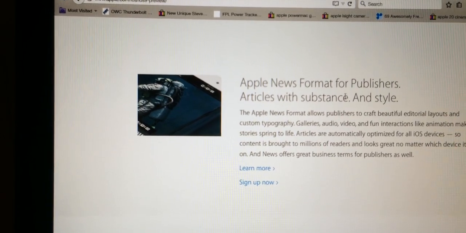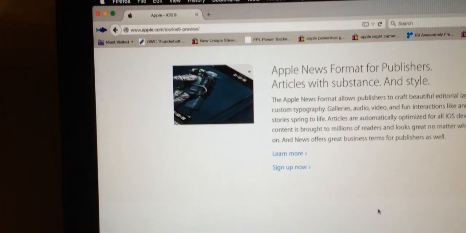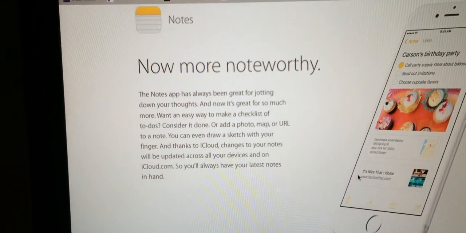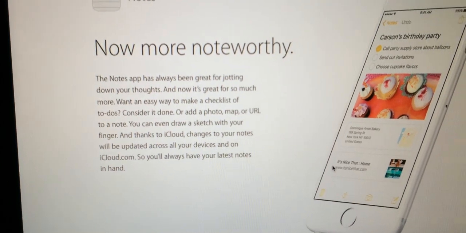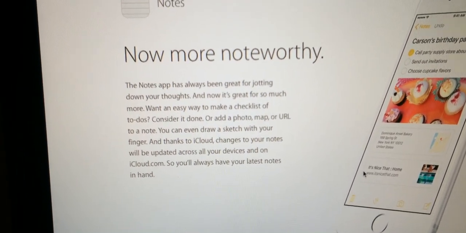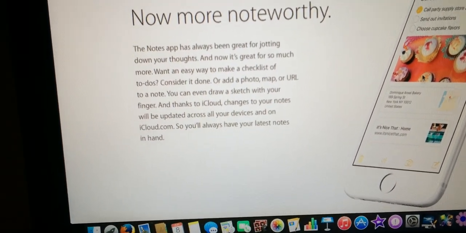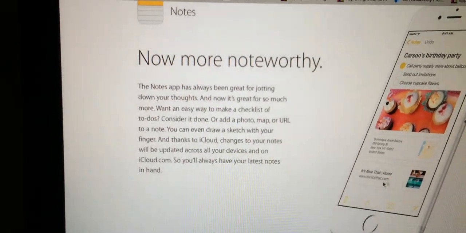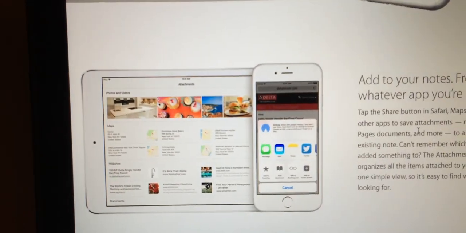There's a new format called Apple News Format for publishers, where you can add your own videos, audio, pictures, custom typography, and things like that for iOS. Notes is now bringing in the same features from the Notes on El Capitan, like dropping in locations, websites, and a to-do list. Sorry about that.